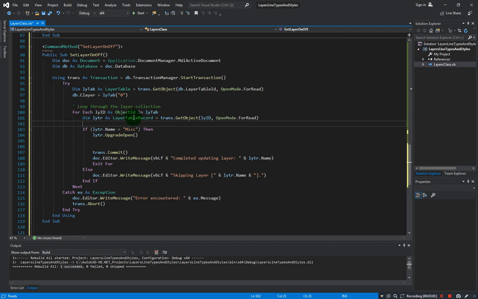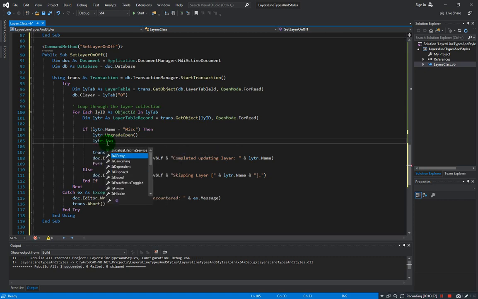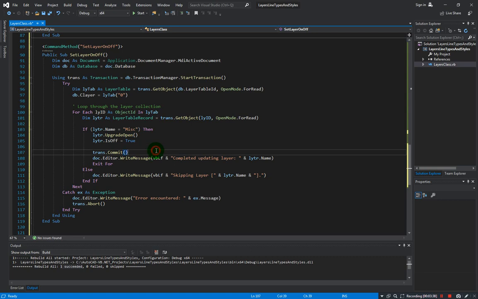So the same thing, we looped through the layer table collection and we created a layer table record, and we validate the layer name, it's MISC. Then we have to upgrade open, execute the upgrade open method so that we can modify the properties of this layer. So all we need to do actually is LayerTableRecord.IsOff, this one here, equals true. And that's it. All we need to do is commit the transaction, and then of course change this message here.